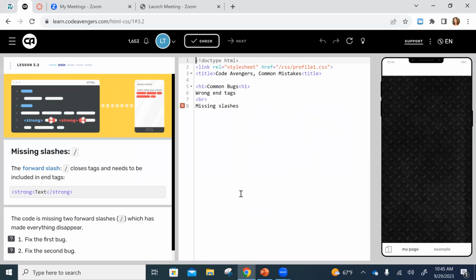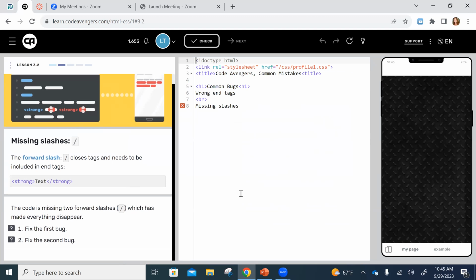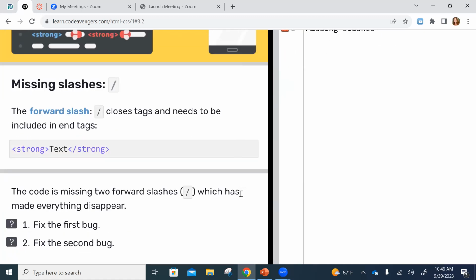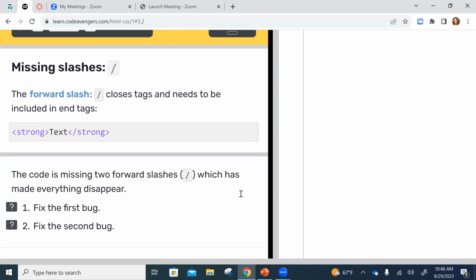All right, so like I said, this whole lesson is just fixing bugs. So here, it says missing slashes. So you can kind of assume that's what's going to be wrong with these tags. The / closes tags and needs to be included in the end tag. And they give you an example right here where I've got strong. That's my open tag. That's my close tag. Close tag has that / in there. Okay. All right, so it says the code is missing 2 / which has made everything disappear. Fix the first bug and then fix the second bug.